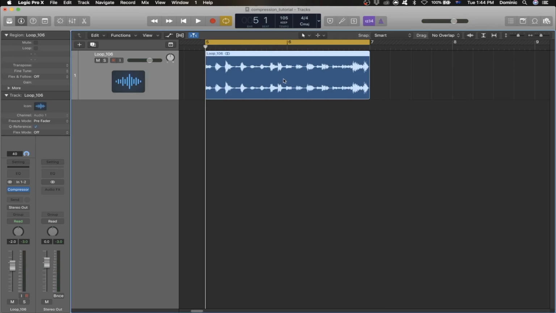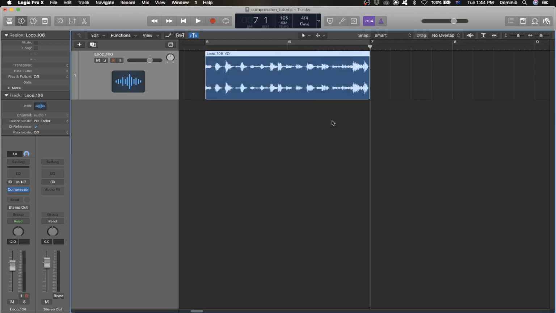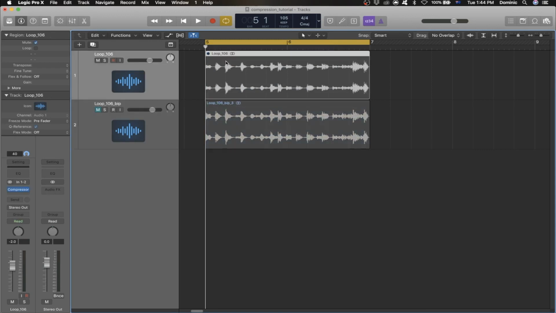So what I'm going to do is exit out of the compressor. I'm going to click on this guitar loop and press Control and B. That will bounce it in place. If you click OK, it will now be bounced out. I'm going to just mute this for now. I'm going to go back to our original, unmute this loop by going Control M. Turn off the compressor, and we're going to listen to the original.